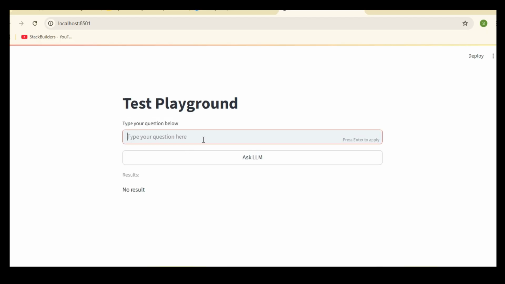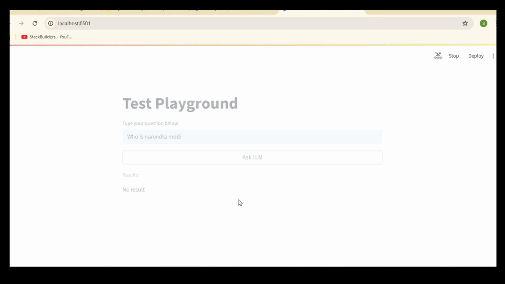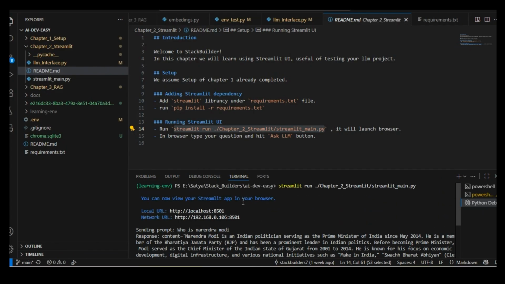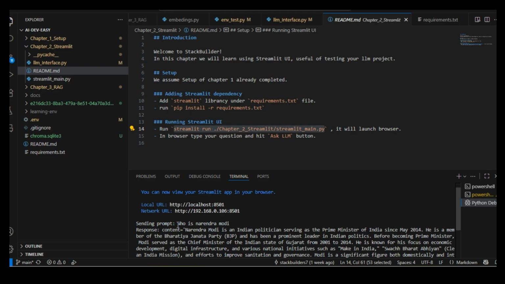Who is Narendra Modi? So this in the background is doing the LLM call. We can go and see how it is happening. This is the Streamlit UI run, sending the prompt, who is Narendra Modi. The response also came. It must have loaded by this time.